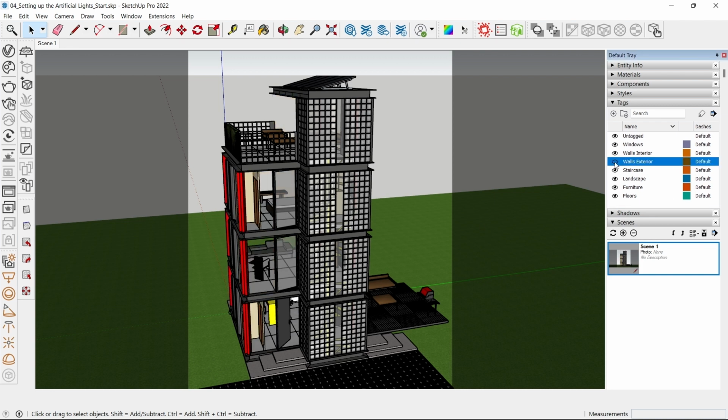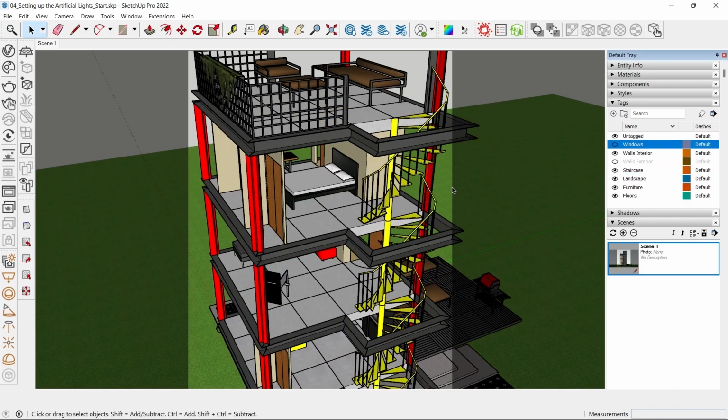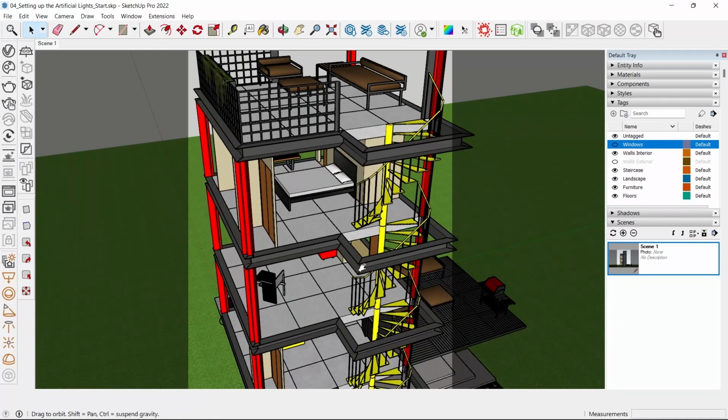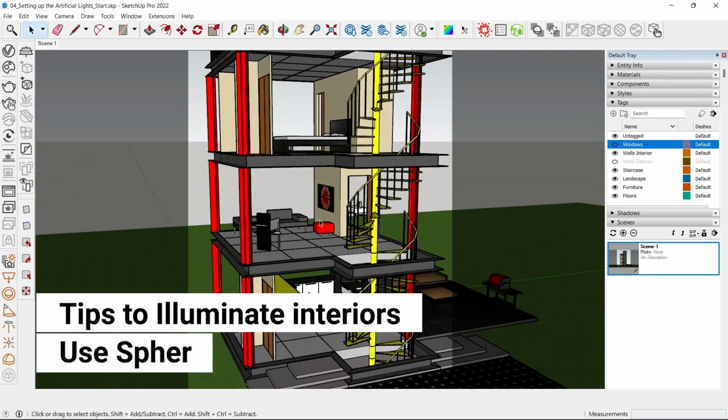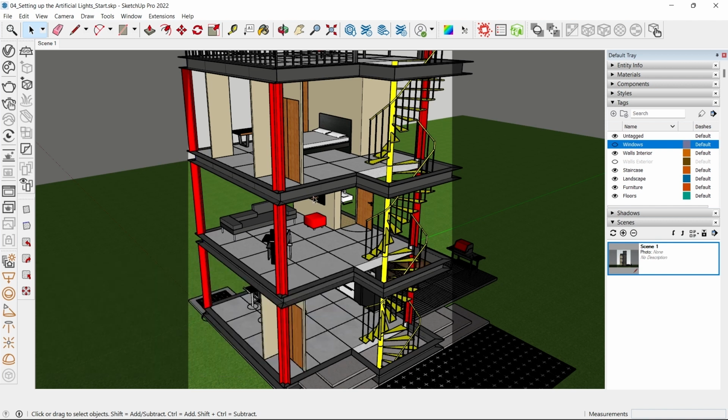So if I switch off wall exterior, you can see the interiors. You can keep the wall interiors on, switch off the staircase, switch off the windows, and now we can place our artificial lights. Now the best way to illuminate the interiors in your scene is by using the mesh light or the sphere lights. So you're going to place some sphere lights inside this space.